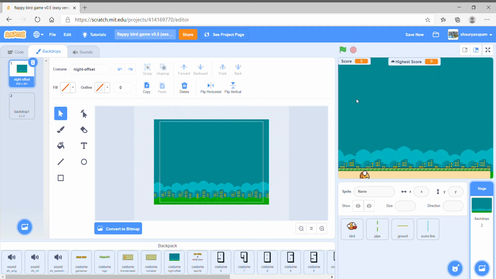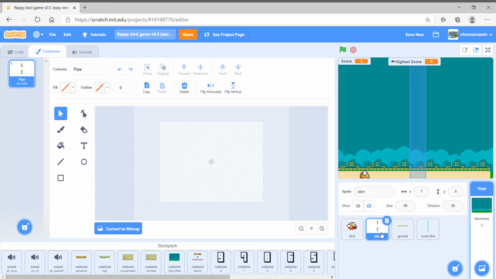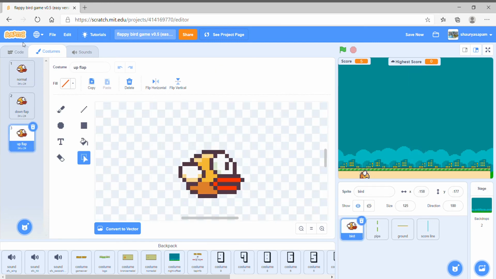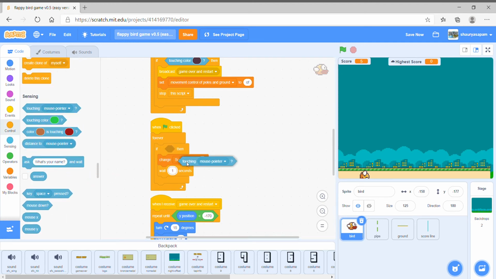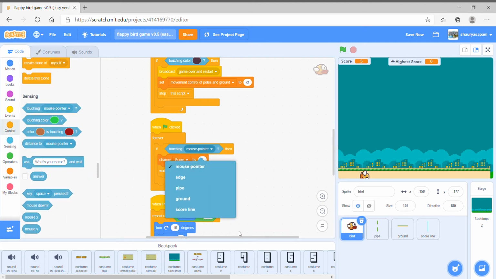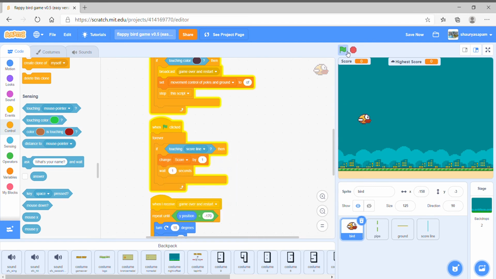So to prevent the problem, what I have to do is check the code of the bird, and instead of touching color, we can say touching our score line. So now it's gonna work. You can see it's moving. Yay! It works. Now it doesn't look like that white thingy coming on top of our background. That is kind of silly.